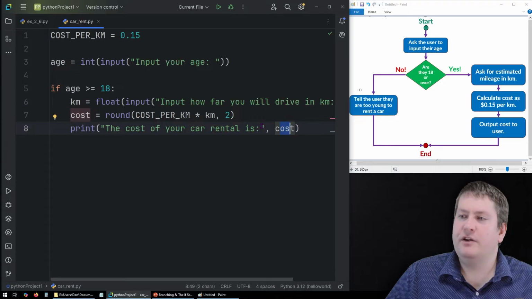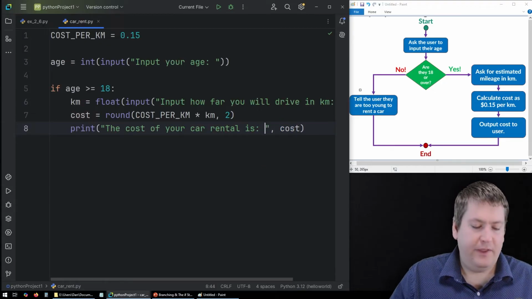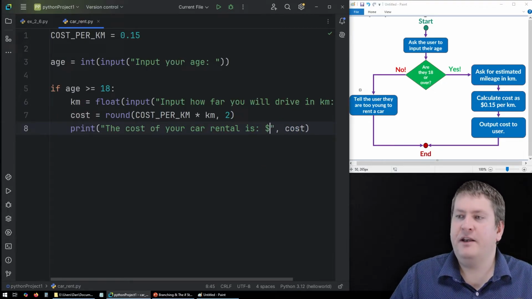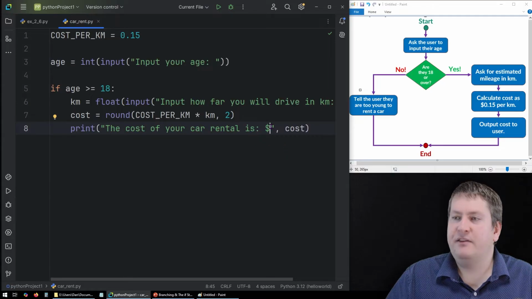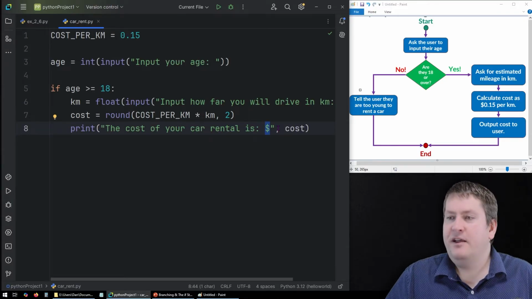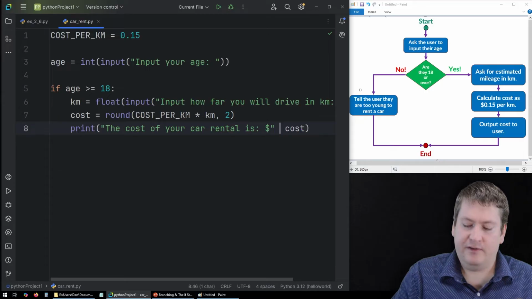But maybe we do want a $ sign. So what we could do there is put a $ sign, but the issue now is there'll be a space between the $ sign and cost. So there's a few ways we could fix that. Instead of using comma, we could do plus and then convert this to a string, something like this.